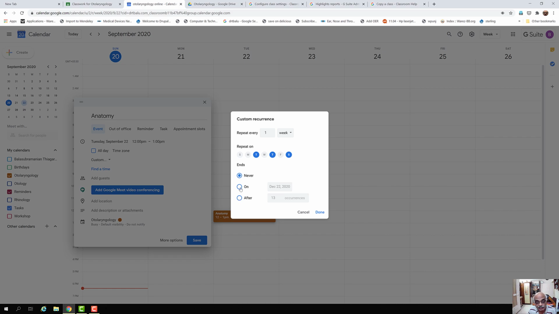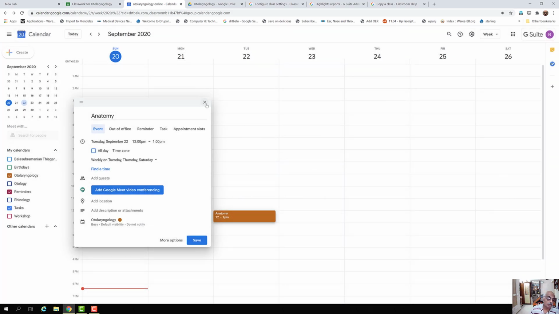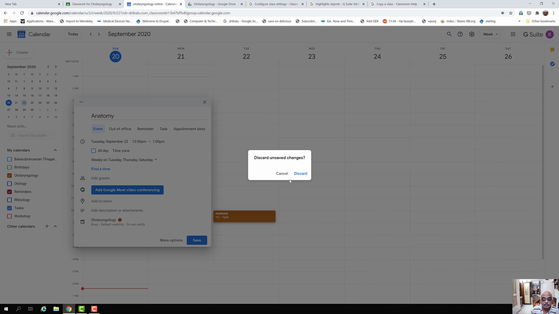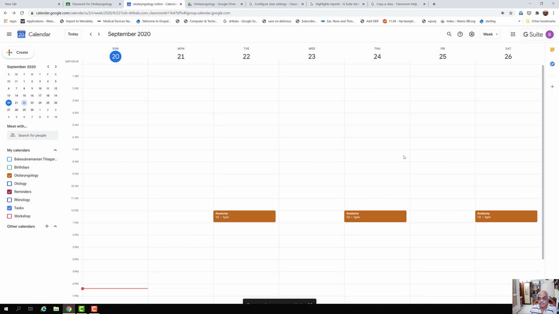Or you can specify the day on which you want to end. So these are the options you get. So you say done. So what happens is you need to save, this class gets saved. So you see Tuesday, Thursday and Saturday. So we have scheduled the class for anatomy.